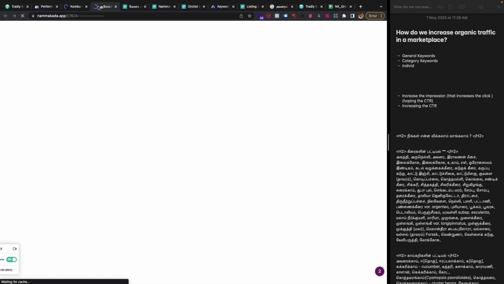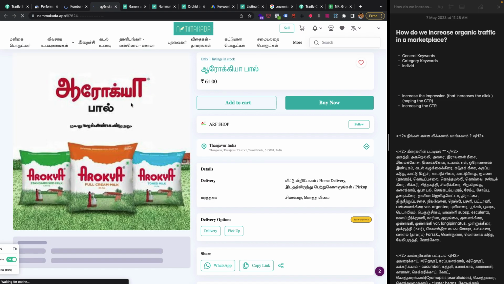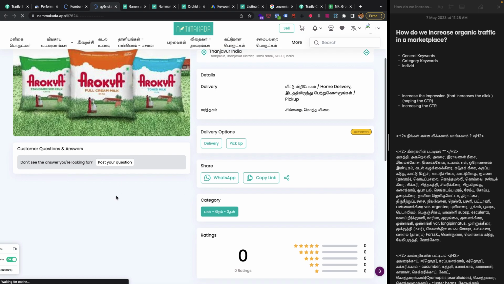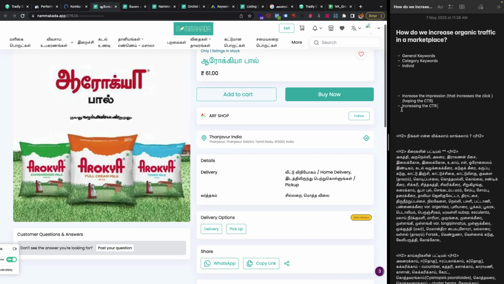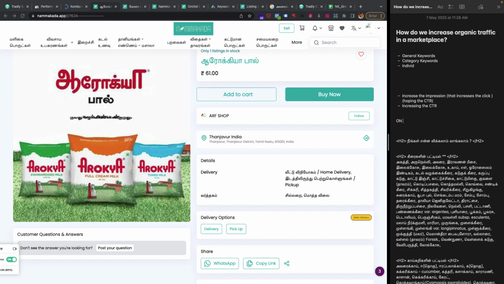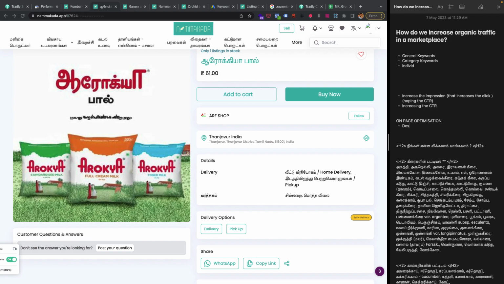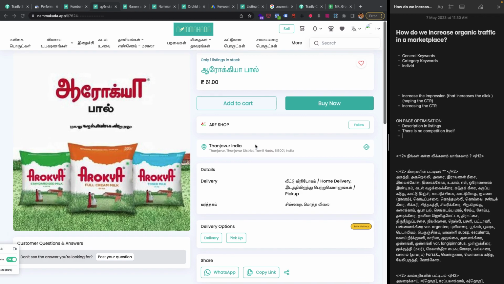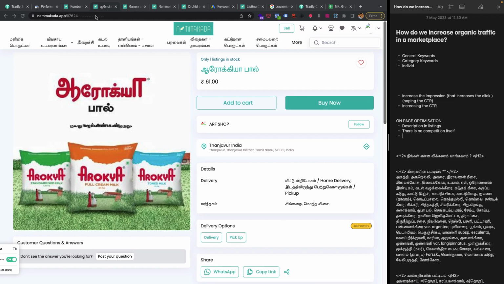There are a few reasons a certain page could rank in terms of on-page optimization. Maybe they have a detailed description. That could be one reason, a description in the listings. Or there is no competition itself, so that's why maybe these items are ranking.